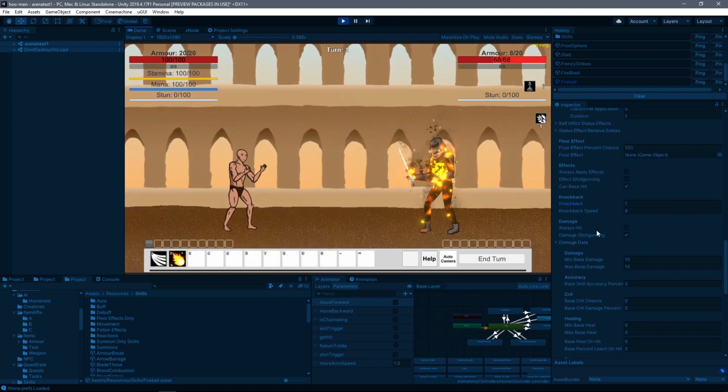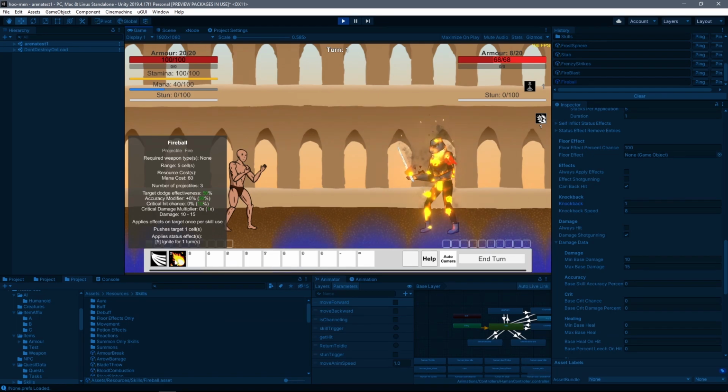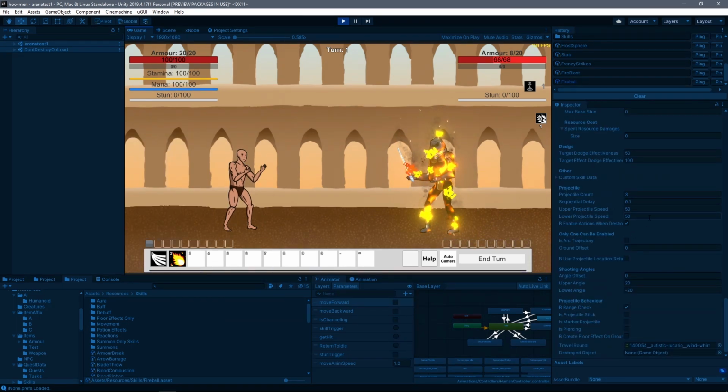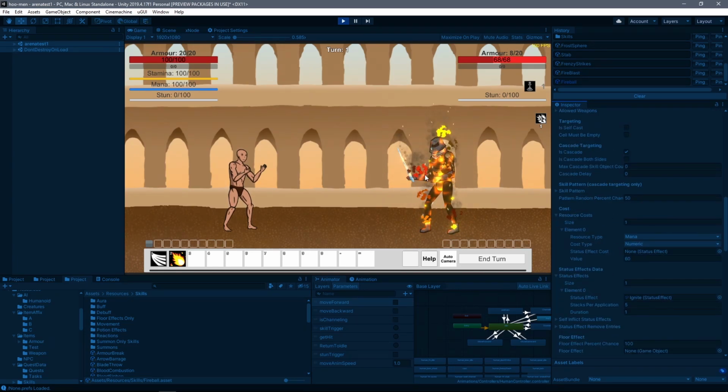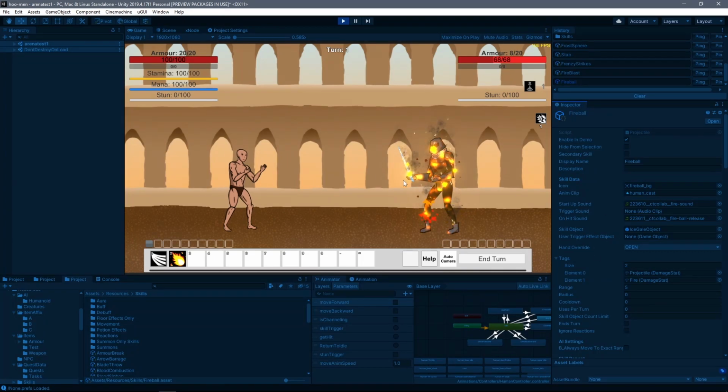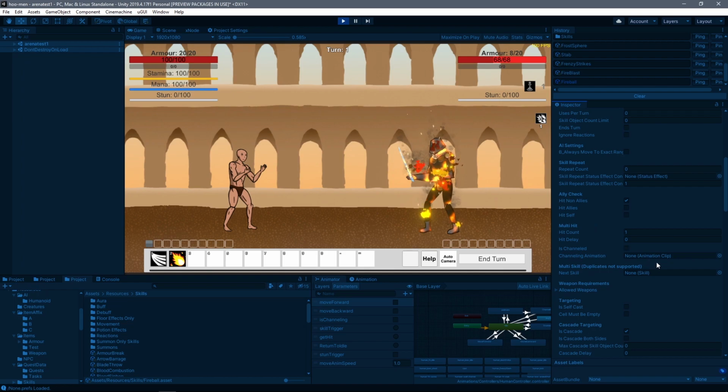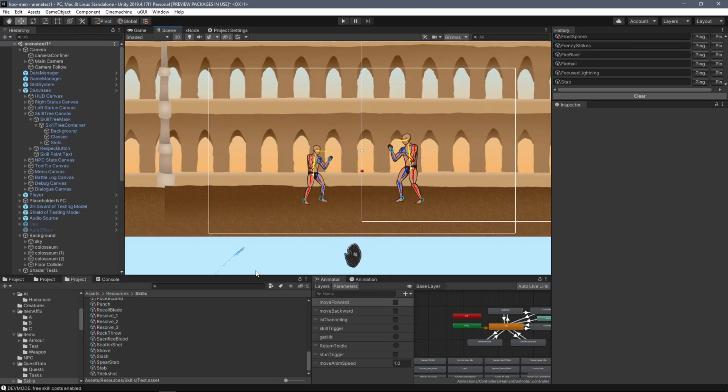And anytime we edit any of this skill data, the tooltip will of course also reflect the changes. It would take too long to show every single tweakable option here, but as you can see, it's really easy to tweak any option we want in runtime or in edit mode, and we can do it all without editing any code.